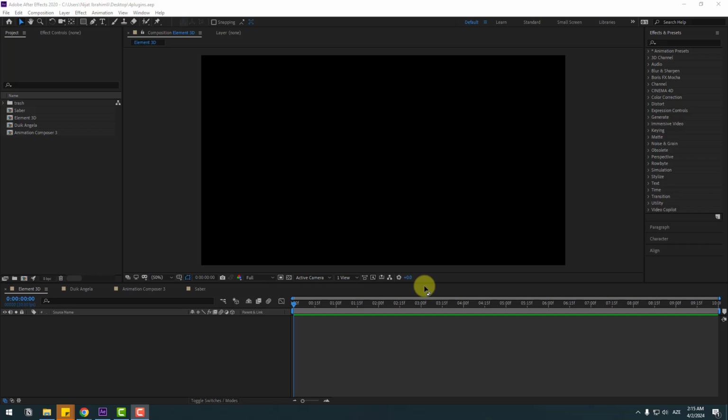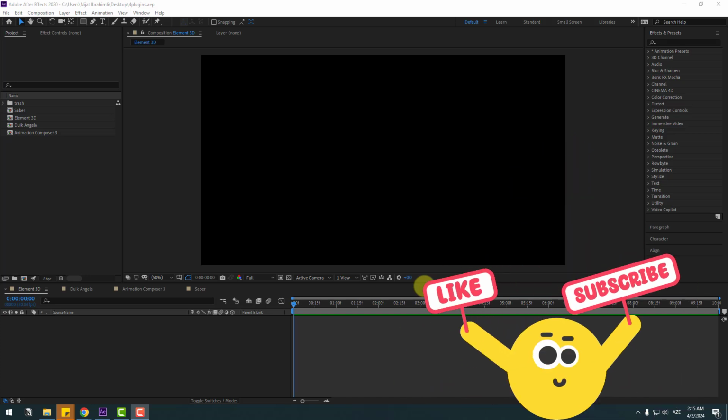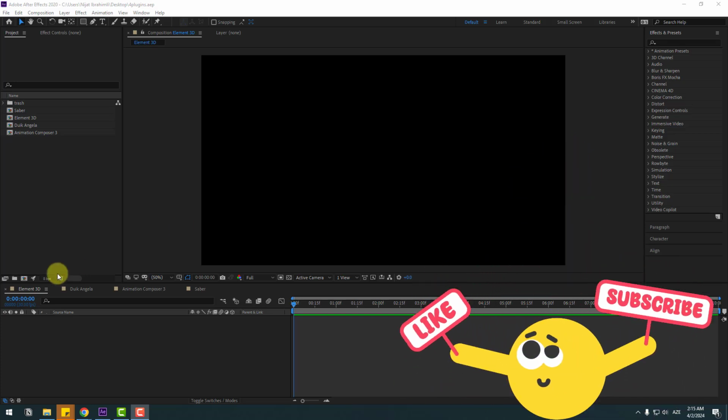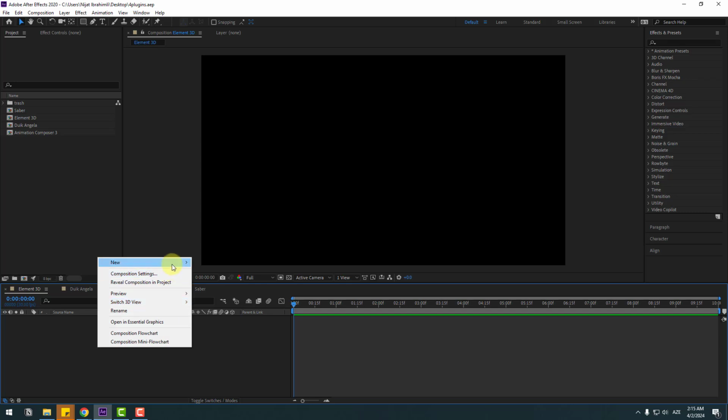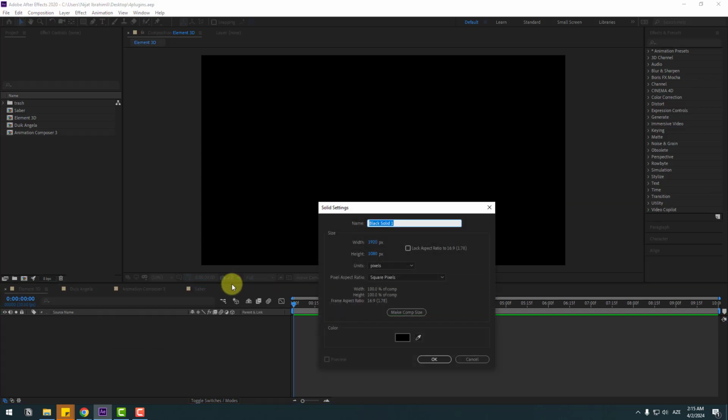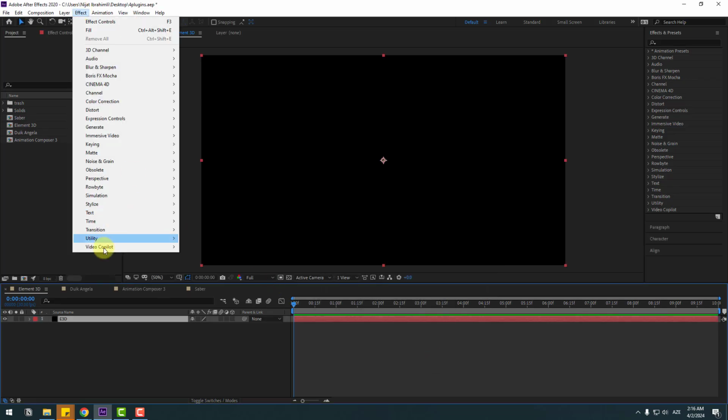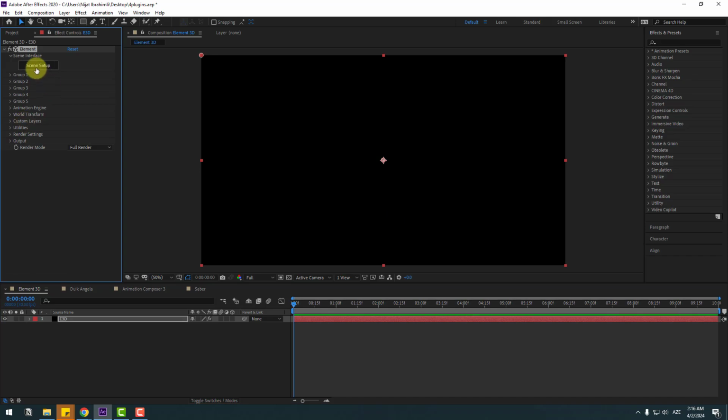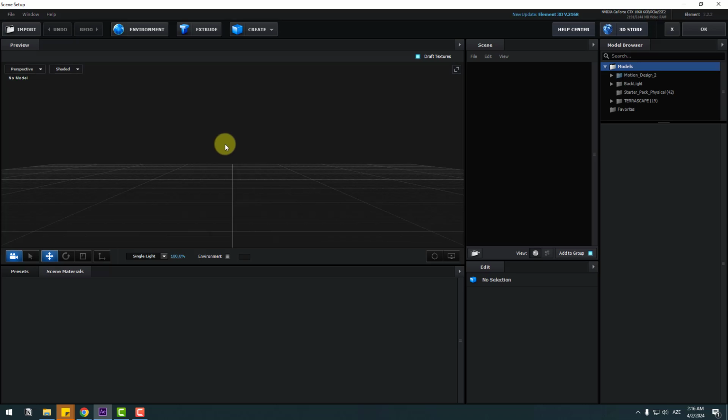So guys, welcome back, and the first one I want to show is what we can do with Element 3D. Let's create a new solid layer and name it Element 3D. Click OK and go to Effects, Video Copilot and Element. Let's click Scene Setup, and we have a 3D preview. We can add and make textures here with models.